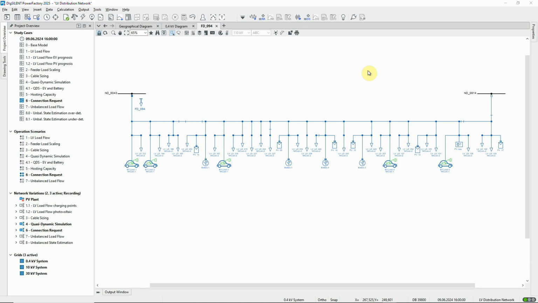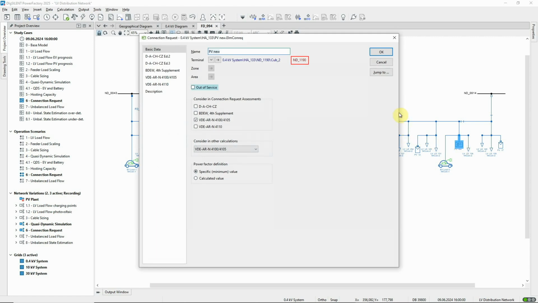The process starts with the creation of one or more connection request elements, which are used to supply all the necessary data for potential new connections. In this instance, we're going to evaluate the connection of a new PV generating plant in feeder FD-094. A connection request element has been created and attached to terminal ND1190.